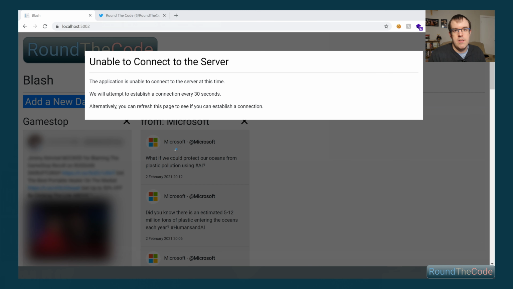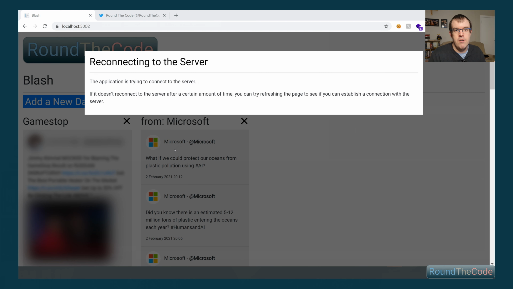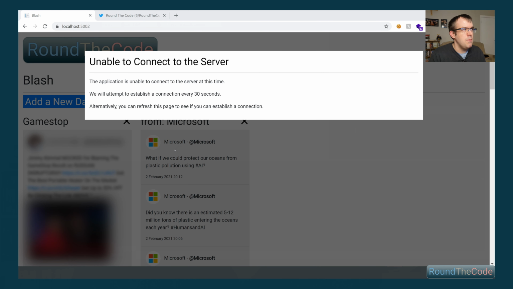What it does at this point is it tries to reconnect every 30 seconds to see if the API is there. If it's not, then it will just keep on doing it. So it's trying to reconnect to the server at the moment, but the server hasn't started up yet. It's just doing stuff in the background. Once it's done that, it will take that screen away and it will update all the dashboards that we've got there with the latest tweets.